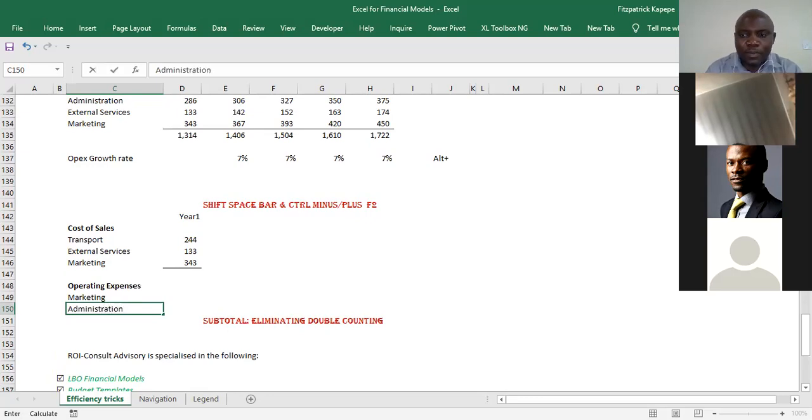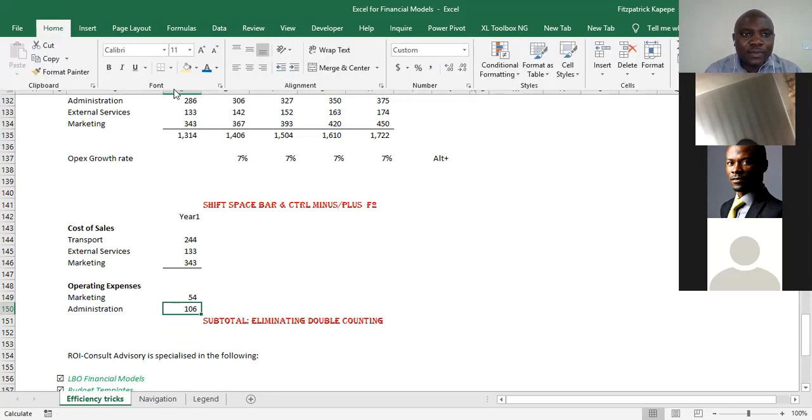Administration. So we have these two. So let's say marketing, we have maybe 54 kwacha, whereas administration is maybe 106. Okay. So on these two, we can put a border, a bottom border, like that.